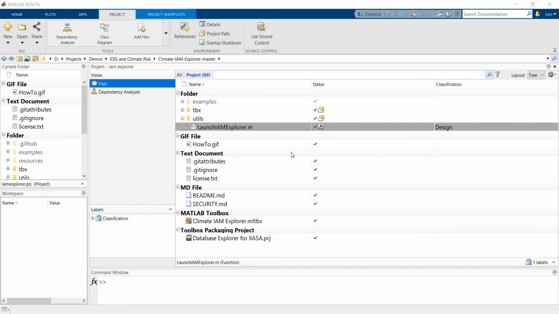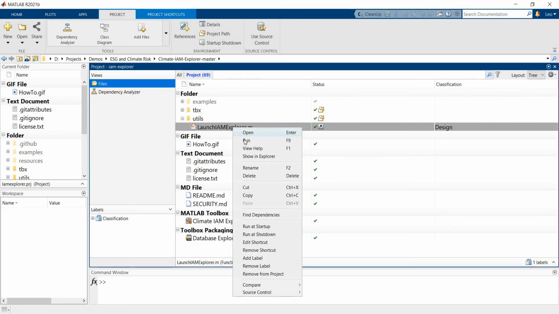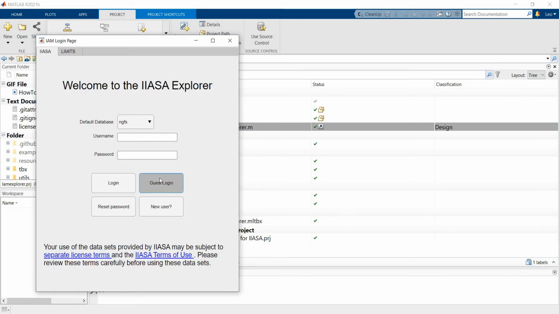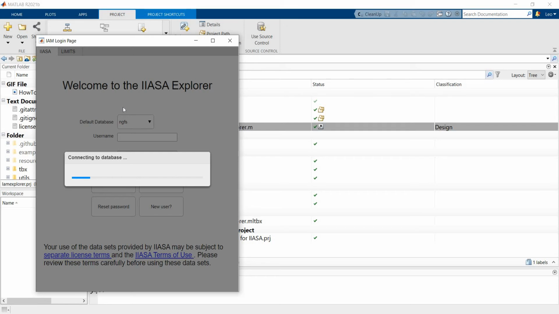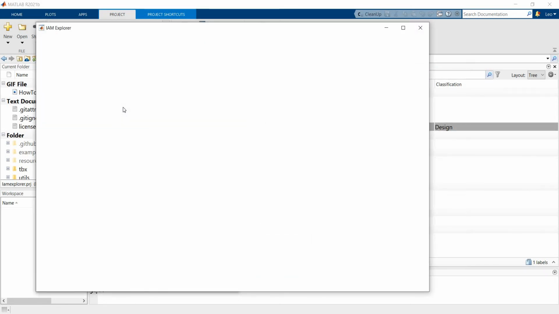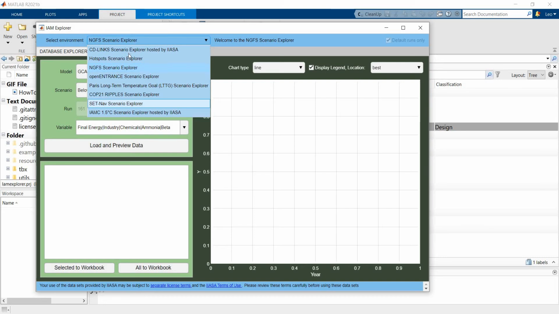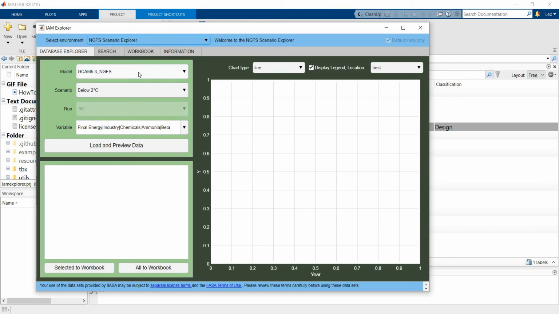Once you have downloaded the IMA Explorer app from the repo, you can launch the IMA Explorer app and perform a guest login to start connecting to many different databases for climate risk data. The IMA Explorer app will then open. You can select the specific environment you'd like to choose. In our case, we're going to say NGFS Scenario Explorer.